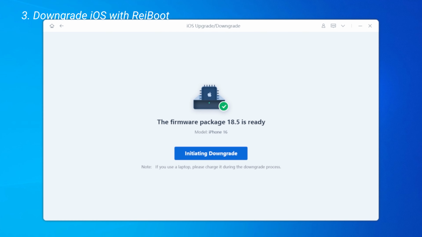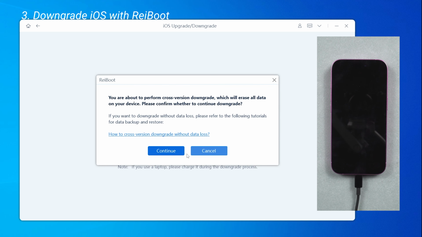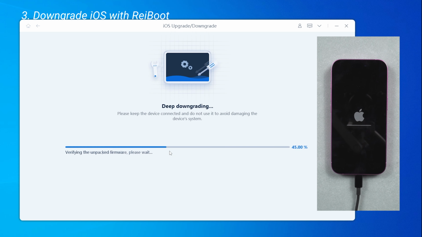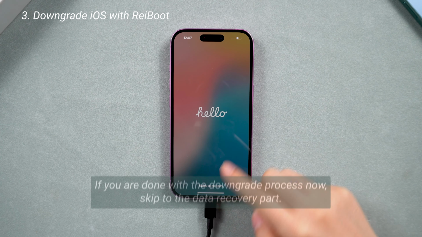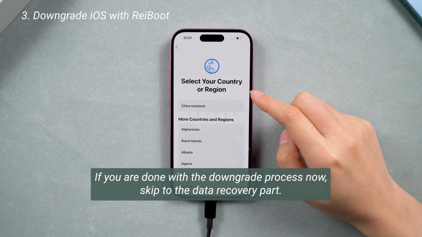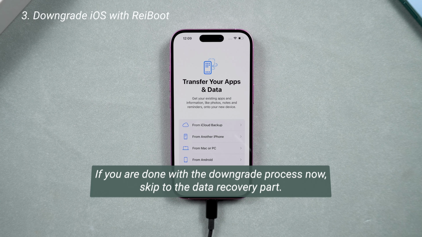When it's done, make sure your backup is completed before you initiate the downgrade process. Then you can start the process. Within a few minutes, your phone will be back to iOS 18. If you want to learn how to downgrade using an IPSW file, we'll show you the steps, but please note, we're not responsible for its safety or stability.